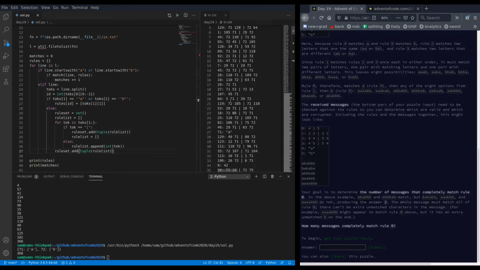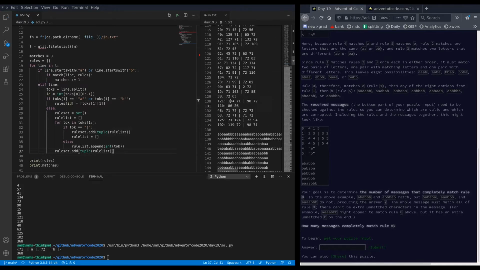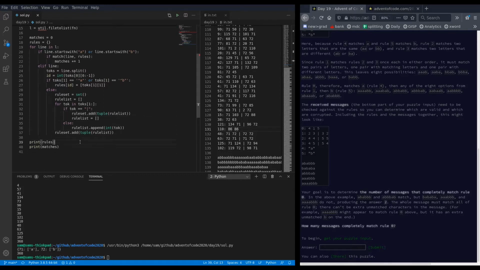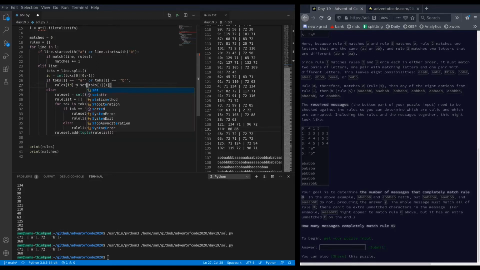And I don't see any things that mix letters and not letters. So yeah, let's try this. Oh, we forgot to add it to the... wait, it needs to map to a set of lists. So this is actually slightly wrong. Set.